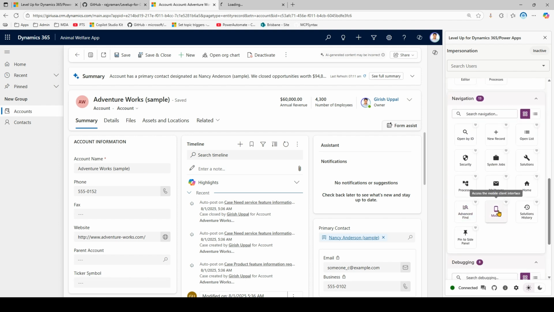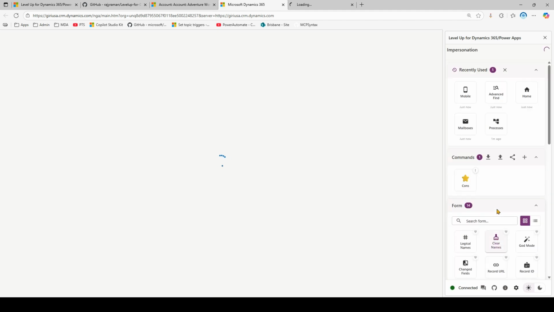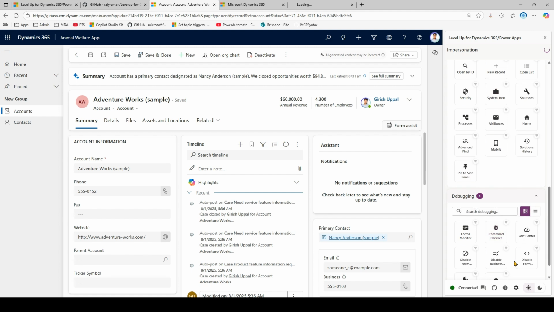So let it load. Let me show you other items in the meanwhile. We have mobile view, to access the mobile client interface. So if I click on mobile, it will open the mobile client interface. So let it load. Let me show you the other options.